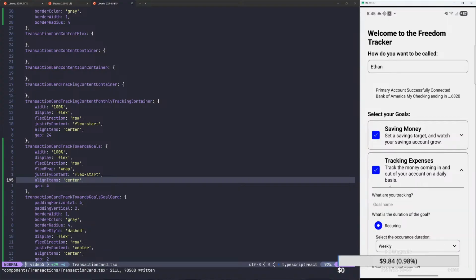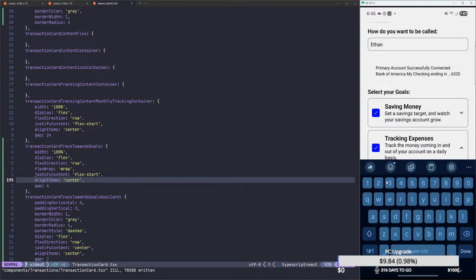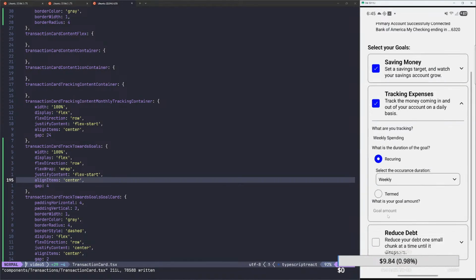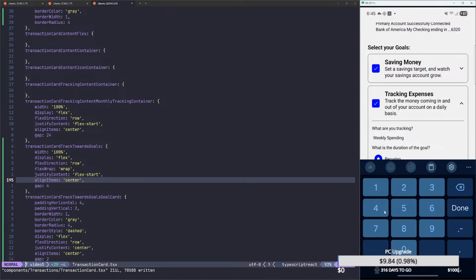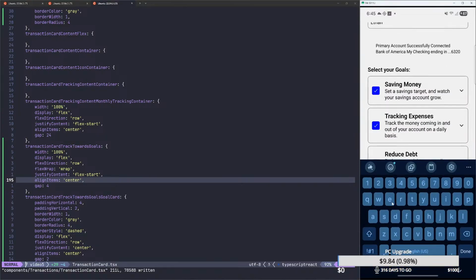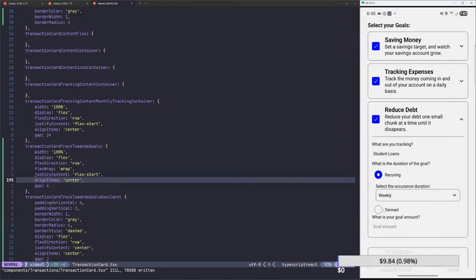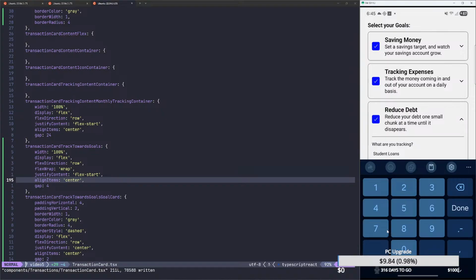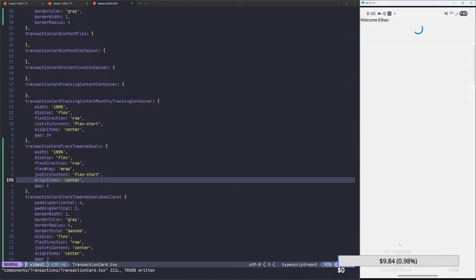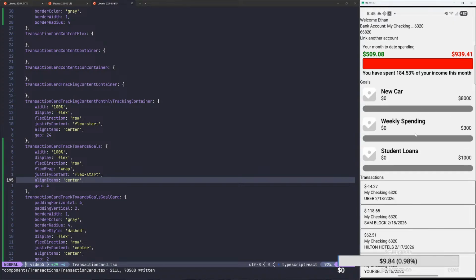Okay, so we want to track our expenses. Go ahead and say weekly spending. Done. Then weekly is fine. Goal amount, we only want to spend $300. Okay, and then reduce debt. We'll just say like student loans. Make sure I spell loans right. There we go. And this one, let's say every month we want to pay off $1,000 of student loans. Okay, so now we have new car, weekly spending, student loans.